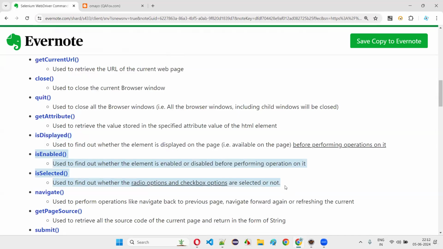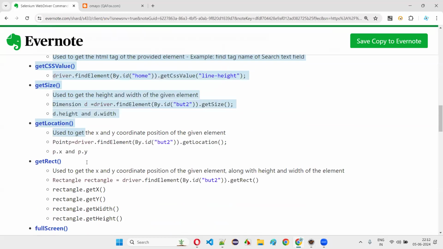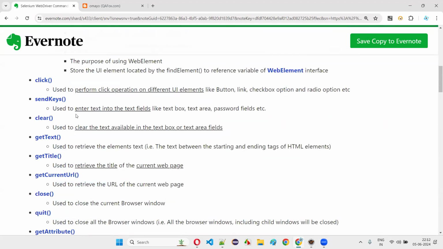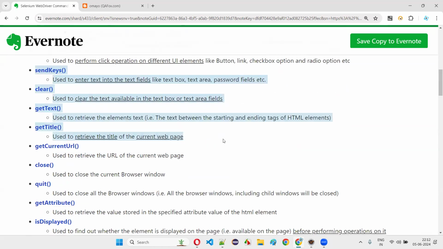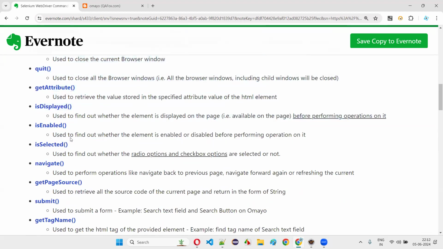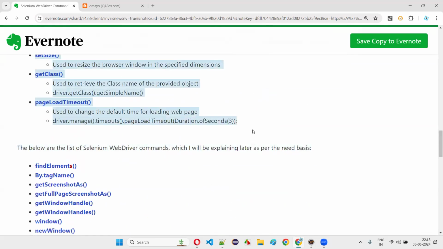I'll cover 2 more commands, guys, for today. I thought I'd complete everything today, but I'm not able to. The remaining commands I'll cover tomorrow. From where we started today, we started from the sendKeys command: sendKeys, clear, getText, getTitle, getCurrentUrl, close command, quit command, getAttribute command, and isDisplayed command I have completed so far. 2 more commands I'll cover because they are on the same level. The remaining commands, from navigate onwards, I'll cover tomorrow.